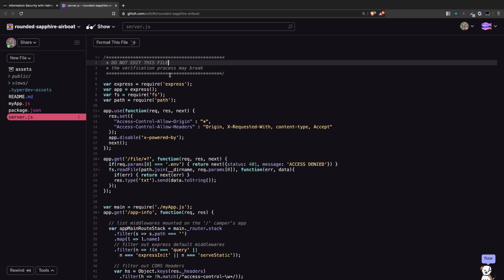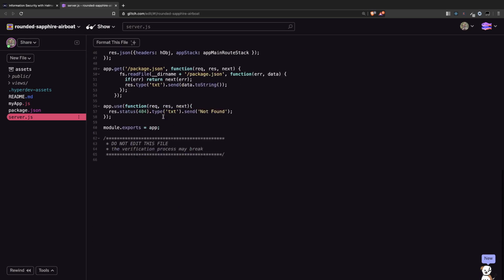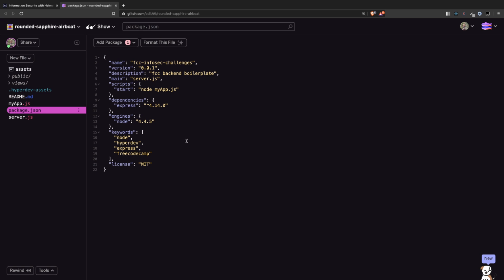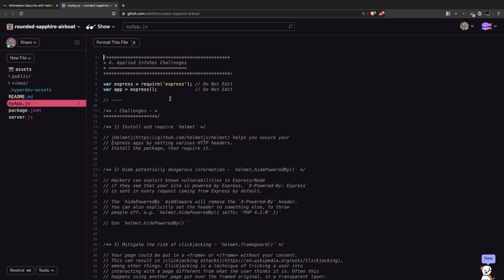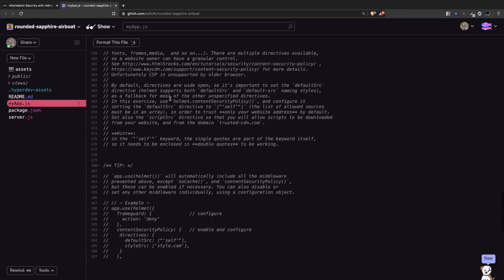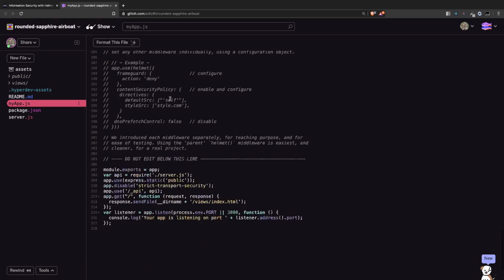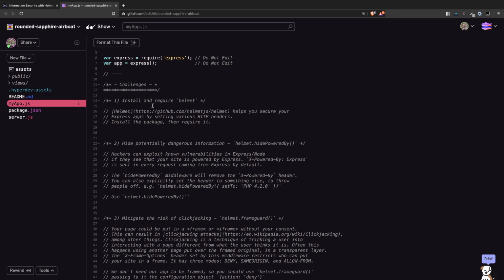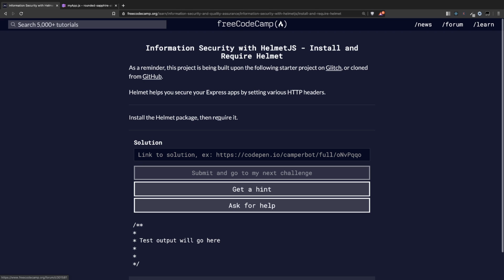Server.js, do not edit. So okay, this is from their part for testing probably. Then package.json, we have Express. And we have my app.js. Okay, again we have a bunch of text here which we're going to go over. Do not edit, do not edit. Okay, applied infosec challenges. Okay, install and require. Good, so I think that's the first lesson.